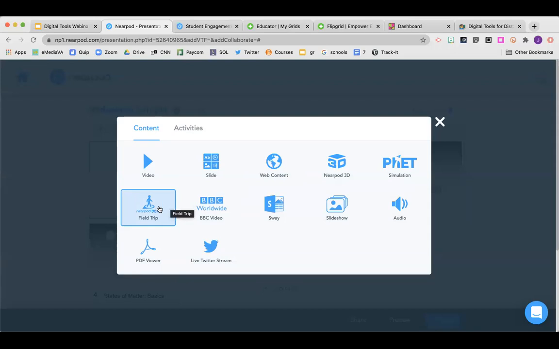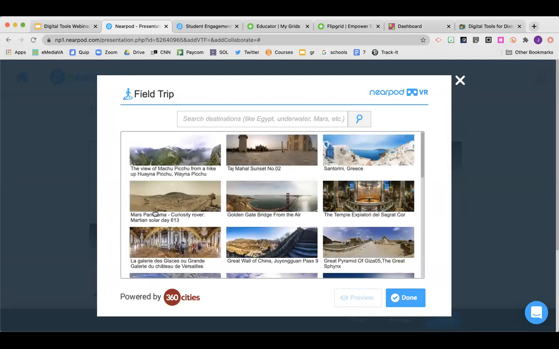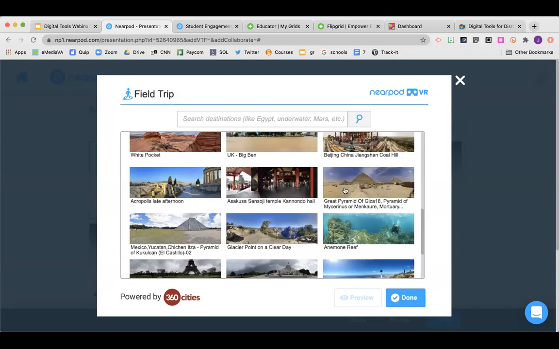And this is the last one that I'm going to show you before we go over to activities. I also love these field trips. So you may or may not know, but Nearpod has a virtual reality component, and these can actually be used with virtual reality goggles if you have that situation going on. But if you don't, it's okay. You can still put them into a Nearpod slide and your students can still visit these places.